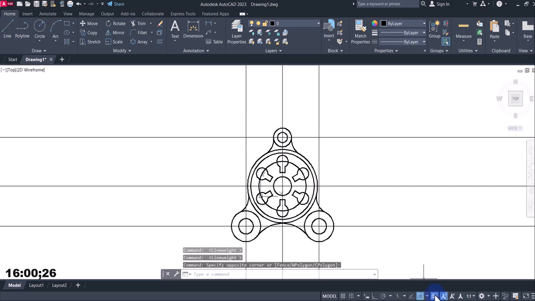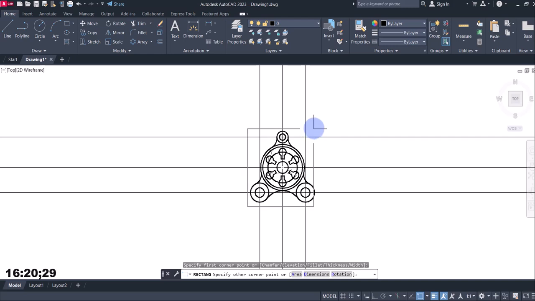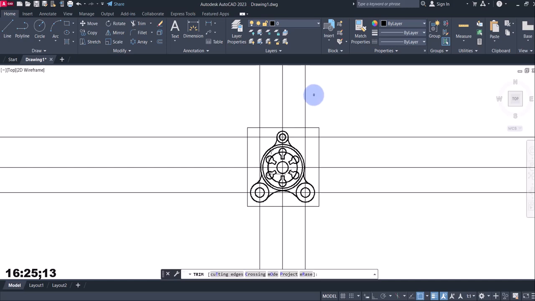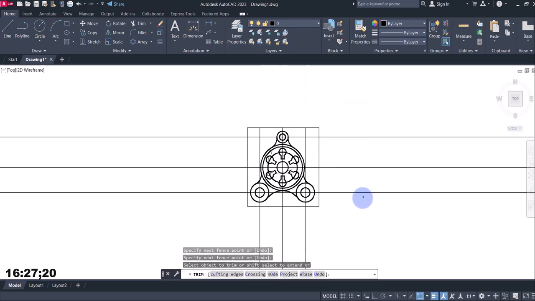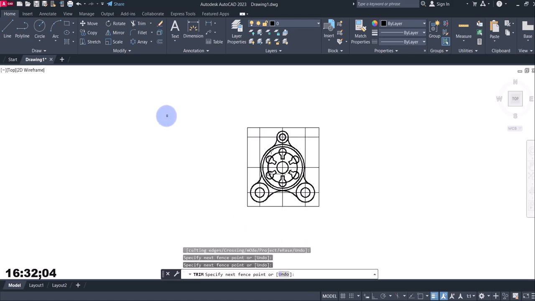All right. So the next thing I'm going to do is my center lines are extending far beyond the object. So I'm going to trim this off. To do this, I'm going to be using rectangle to create a boundary, after which I'm going to use trim to trim off some portions of the line. Then I can now delete the rectangle I used for the boundary. All right, so you can see the object now.